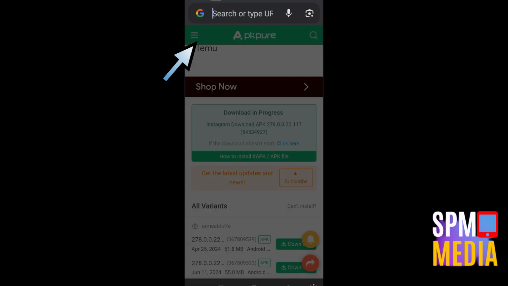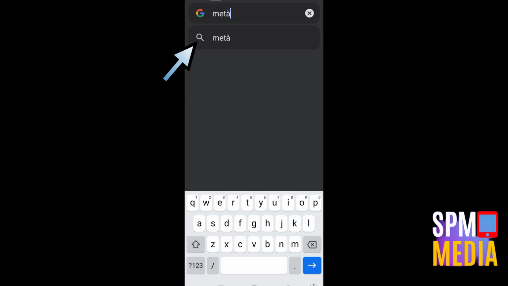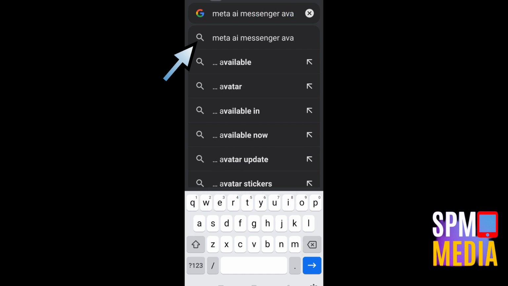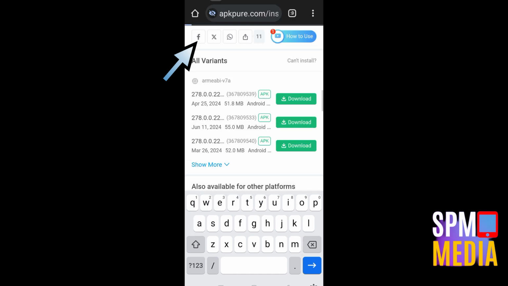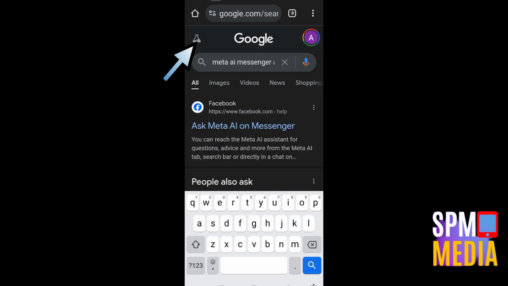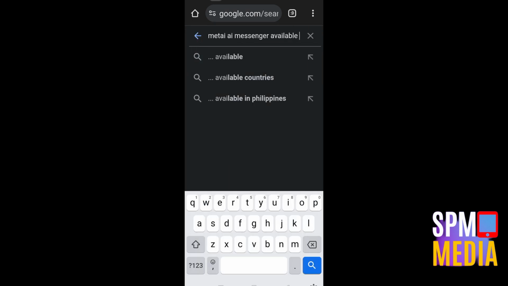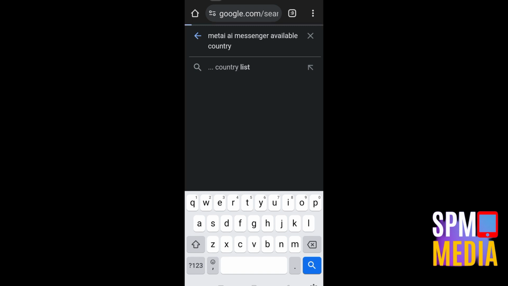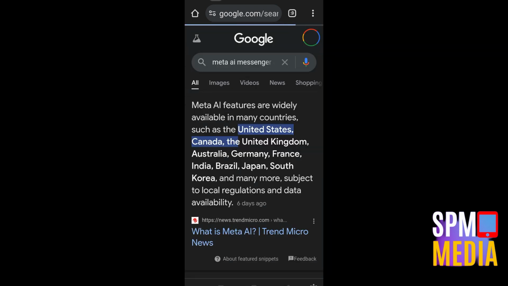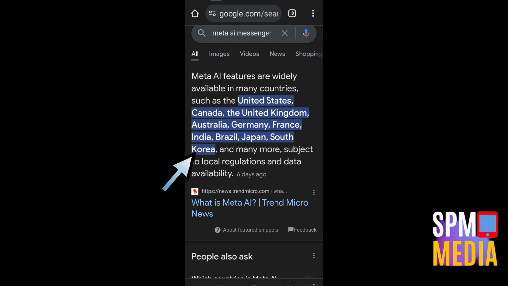So go to Google Chrome and then here you can search Meta AI available countries. And then you should see these countries, or the country where this Meta AI feature is available. Now, if your country is not listed on the available countries for the Meta AI feature, then what you're going to do next is just wait till this feature will be available in your country soon.